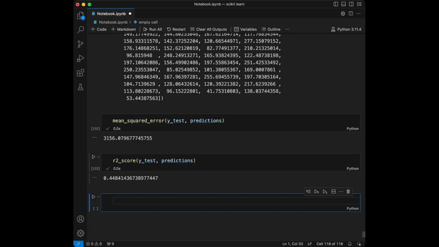Also remember that we want our score to be higher and mean squared error to be lower. Okay, now we are going to talk about ridge regression.